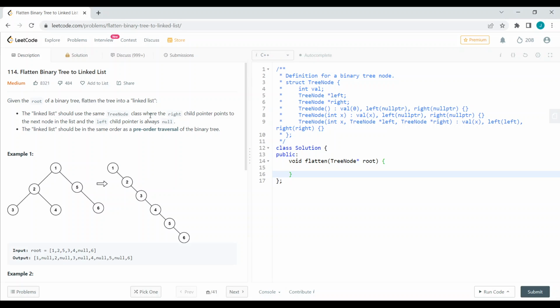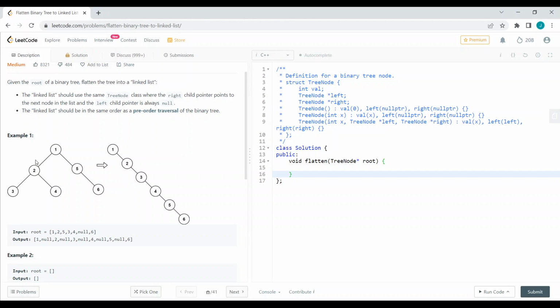They have given that right should point to its next node in the list and the left should point to null. After flattening the tree, the pre-order traversal should be maintained. So this is the problem. Let us observe what is happening here. This is the given tree and this is the flattened linked list.